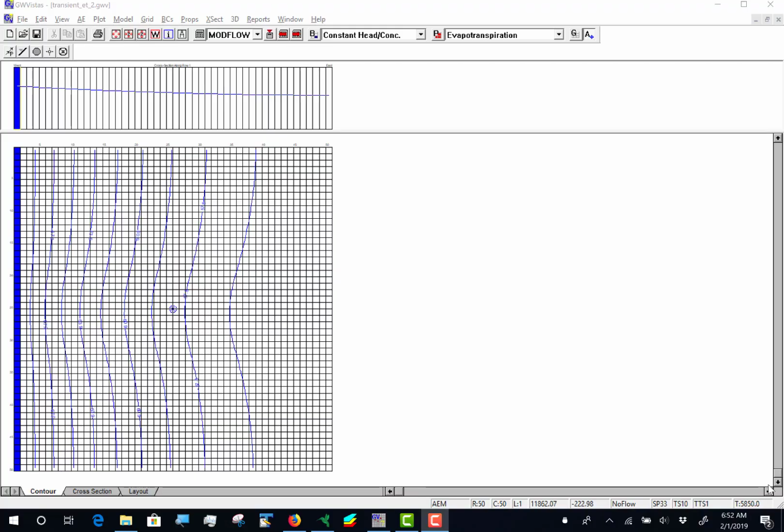So Groundwater Vistas is one of several preprocessors that allow you to build the files that drive MODFLOW. It's super convenient, much easier to visualize the input than to just use the input files, but it's also really important to know what those files look like. Sometimes it's easier and better to edit those files, and as we'll see later in the class, you can automate some of that editing so that you can build files in a loop if you want to.